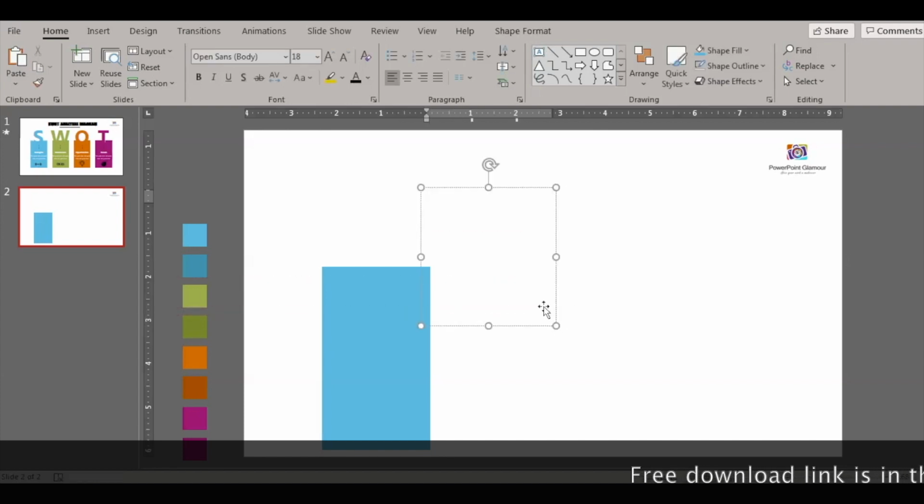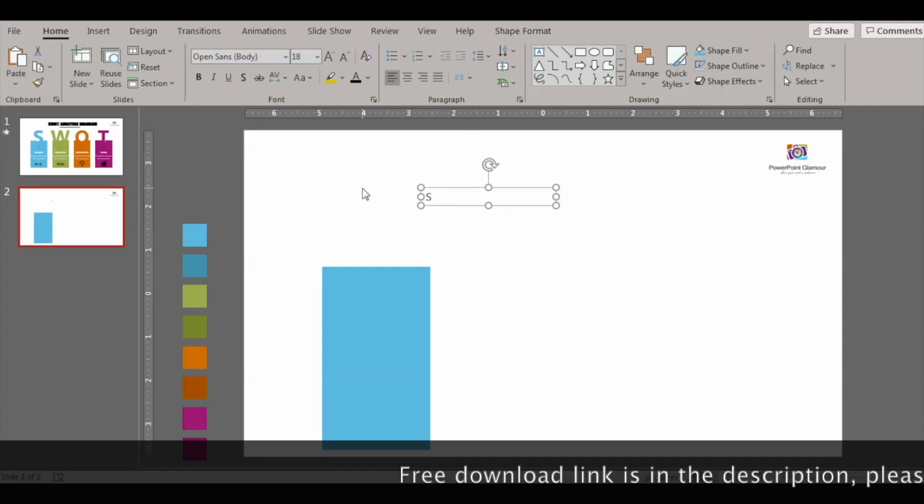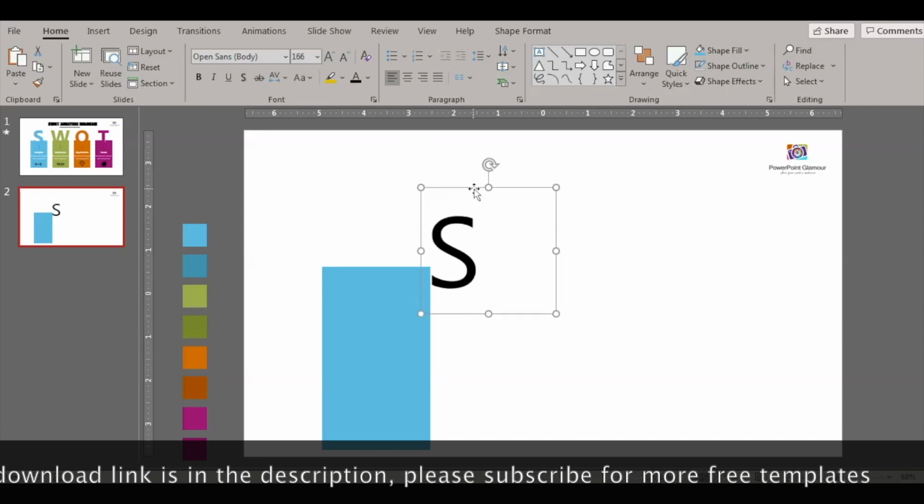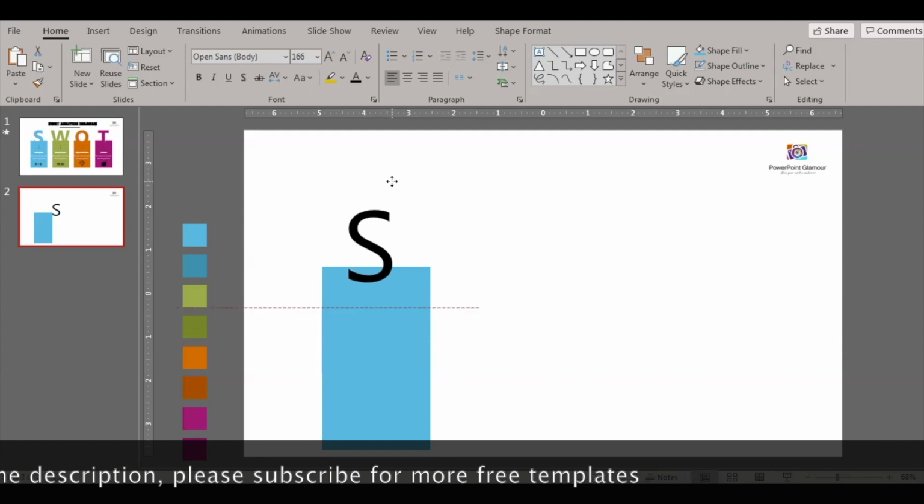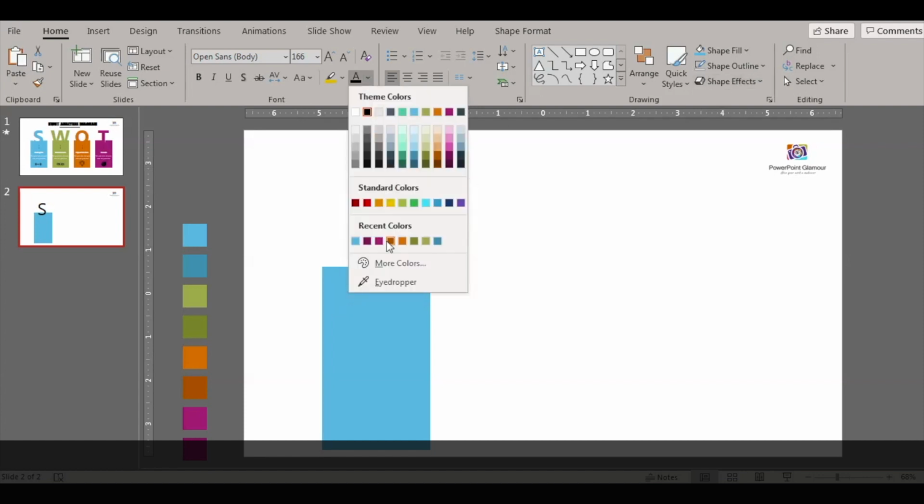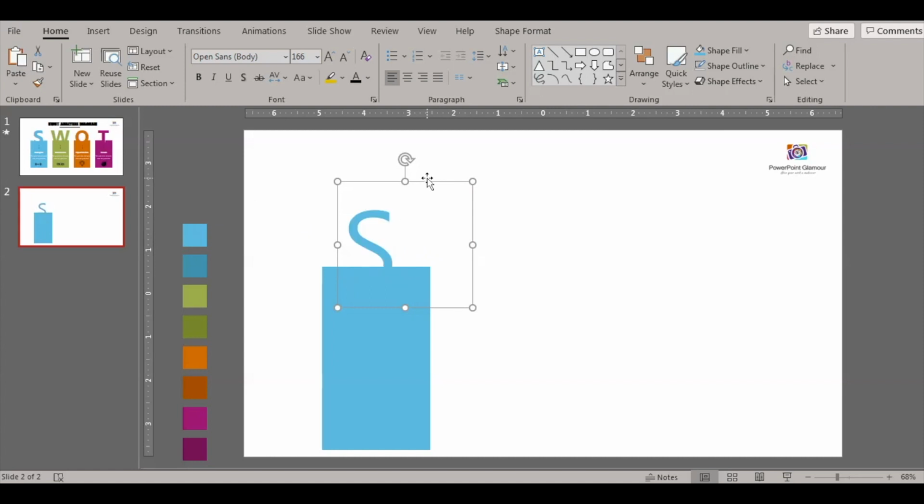And then you need to insert a text box and type in the letter S and increase the font size. Put it here. Okay. And let's make it bolder. Change the color by dropping it and then make it bold. Move this letter, place it on top of this rectangle.